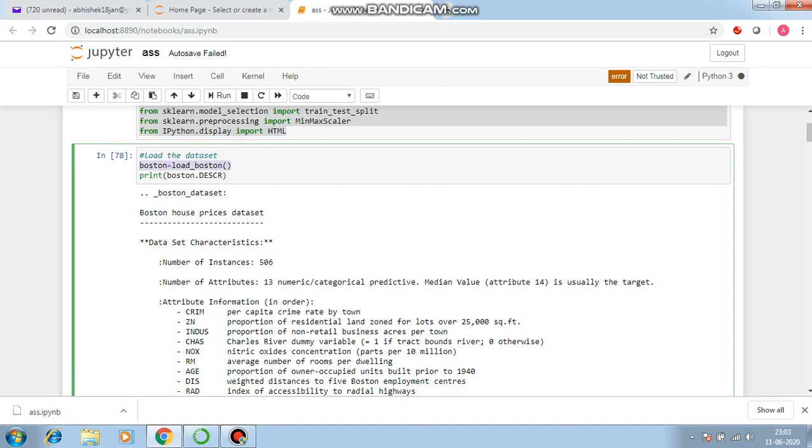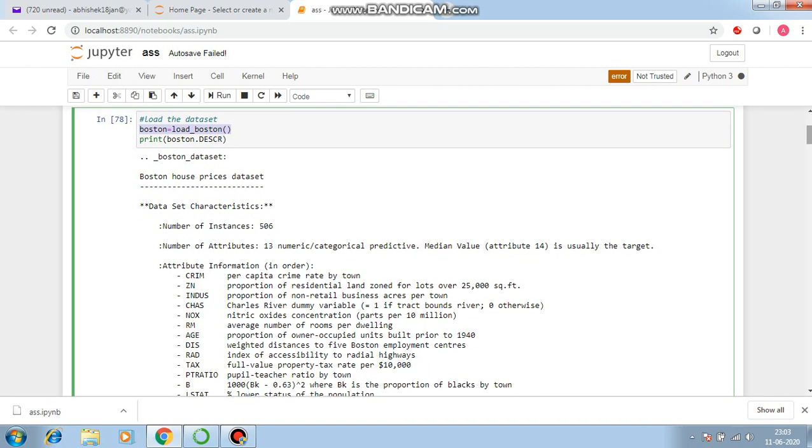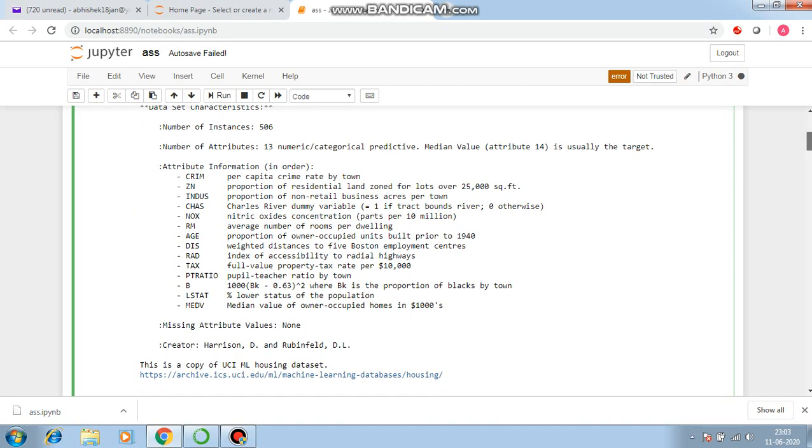type this command, and then we will print Boston dot DESCR. It will give the number of instances and the number of attributes. It will describe everything. You can go through this. So these are the attribute information, and kindly note this thing, like LSTAT, lower status of the population. There are two things you have to mark, and RM stands for average number of rooms per dwelling.